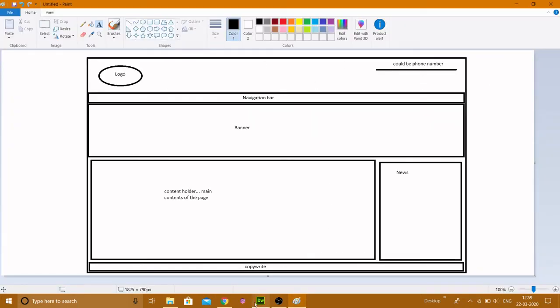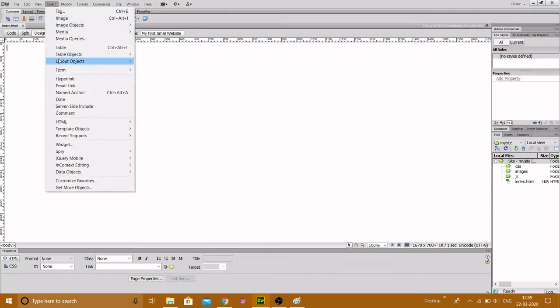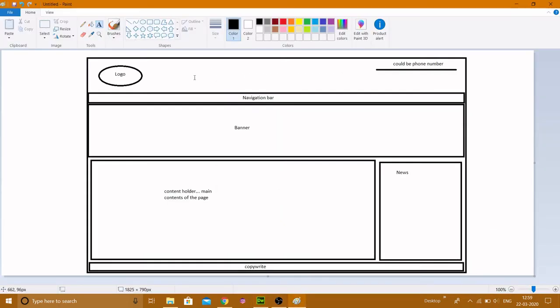So what we are going to use, we are going to use tables here. So I go here, insert, click on tables, and how many pixels do I want? Let's say I want 1000 pixels wide. So I select 1000 pixels, and how many rows are here? One row.